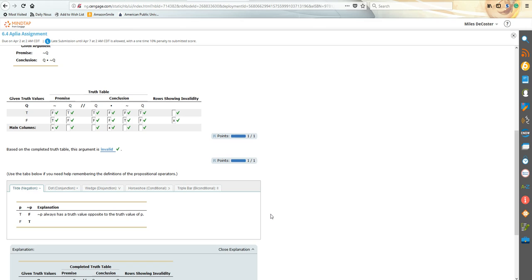So make sure for these that you're putting X's for each of the main operators, and note that each premise, and I think they're all going to give you one conclusion. So for each premise and the conclusion, there's going to be a main operator for each of those distinct compound statements, and then they want you to choose an X in the line that shows the argument's invalid. The lines that are going to show the argument is invalid are those lines where all the premises are true and the conclusion is false. If there is no such line, then the argument is shown to be valid.